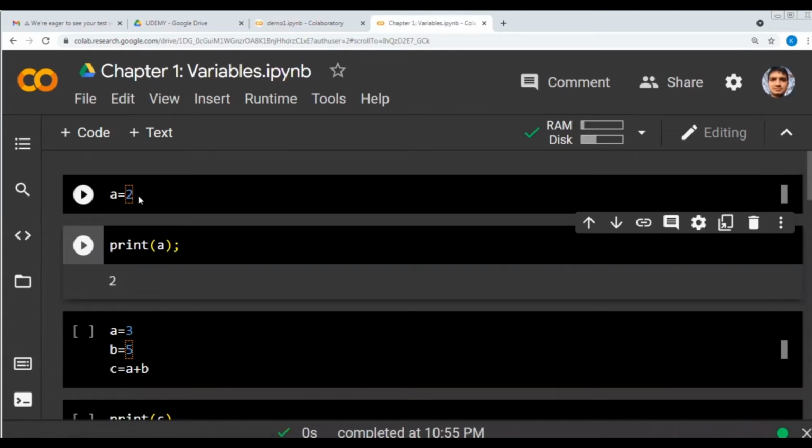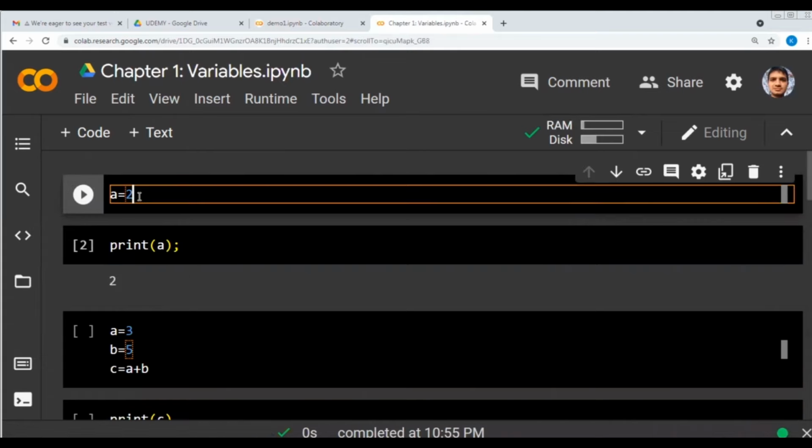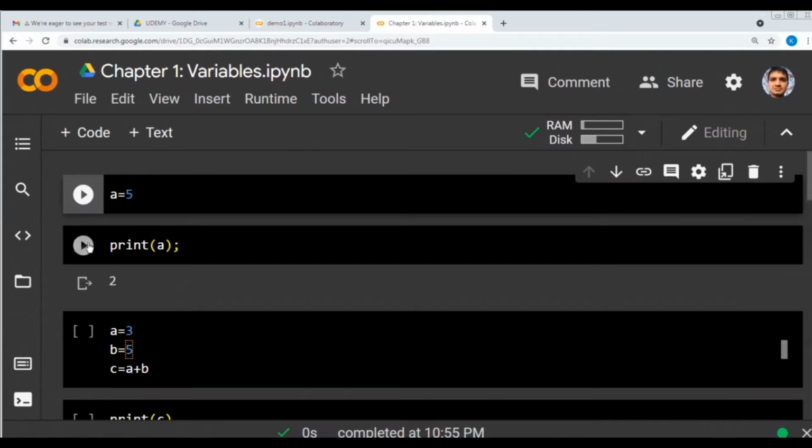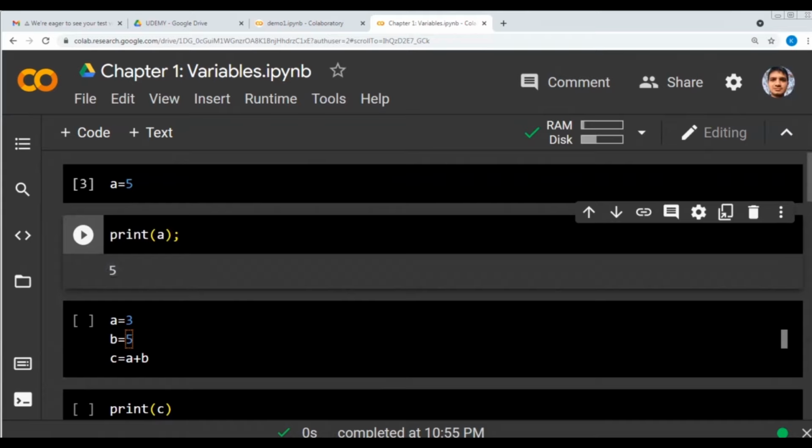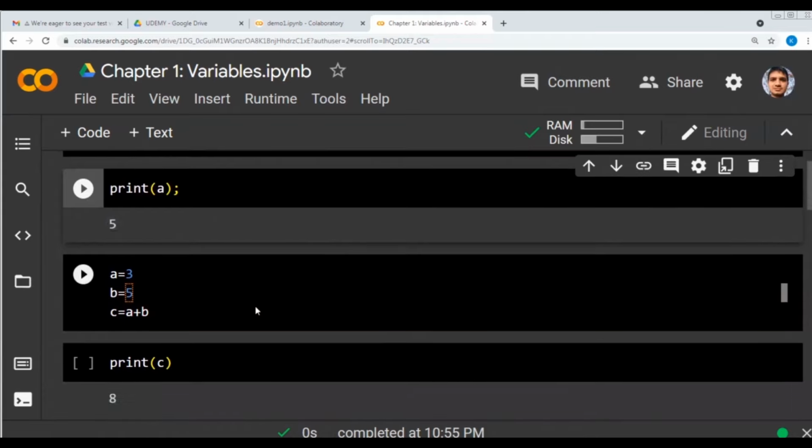If you want to modify a to some different value, let's say 5, you can type a equals 5 and execute this line, and later on execute the print line. You can see that the output of this print line is 5. So these are simple statements. Let us do some more.